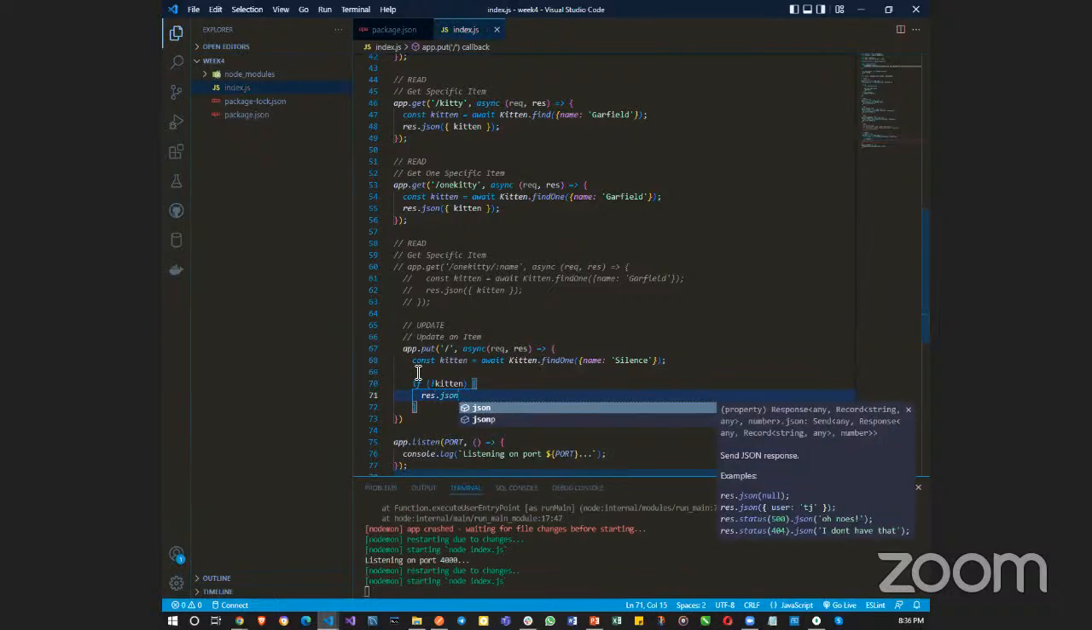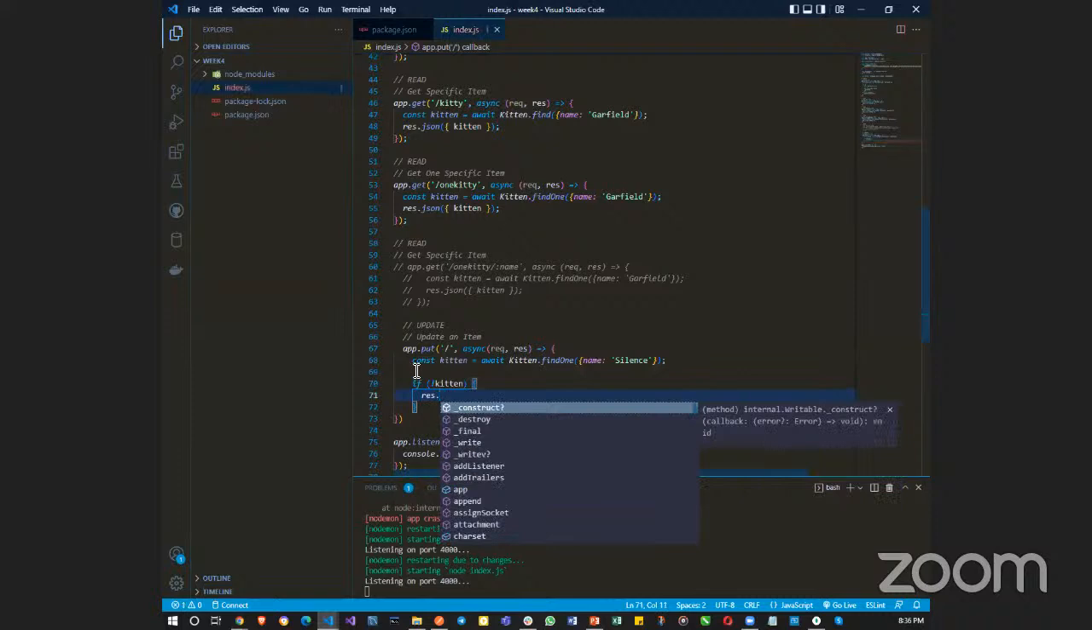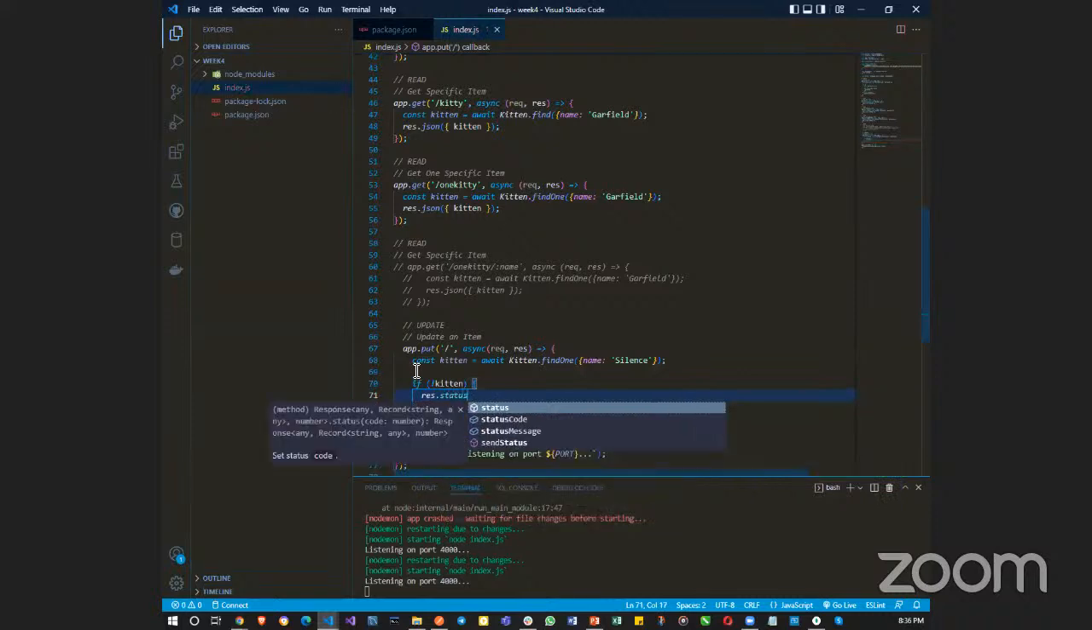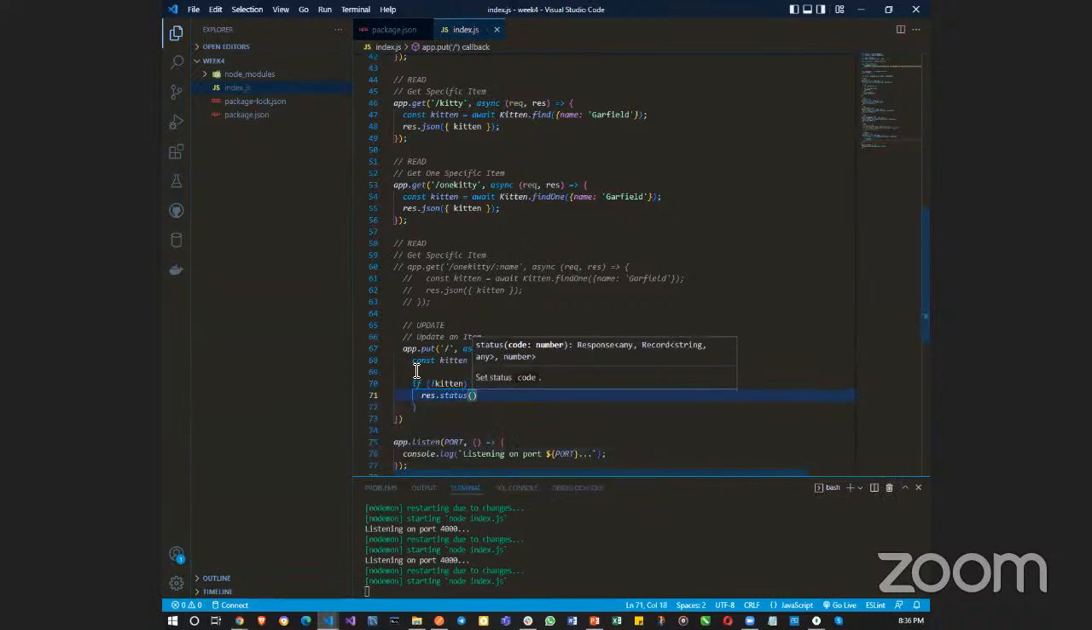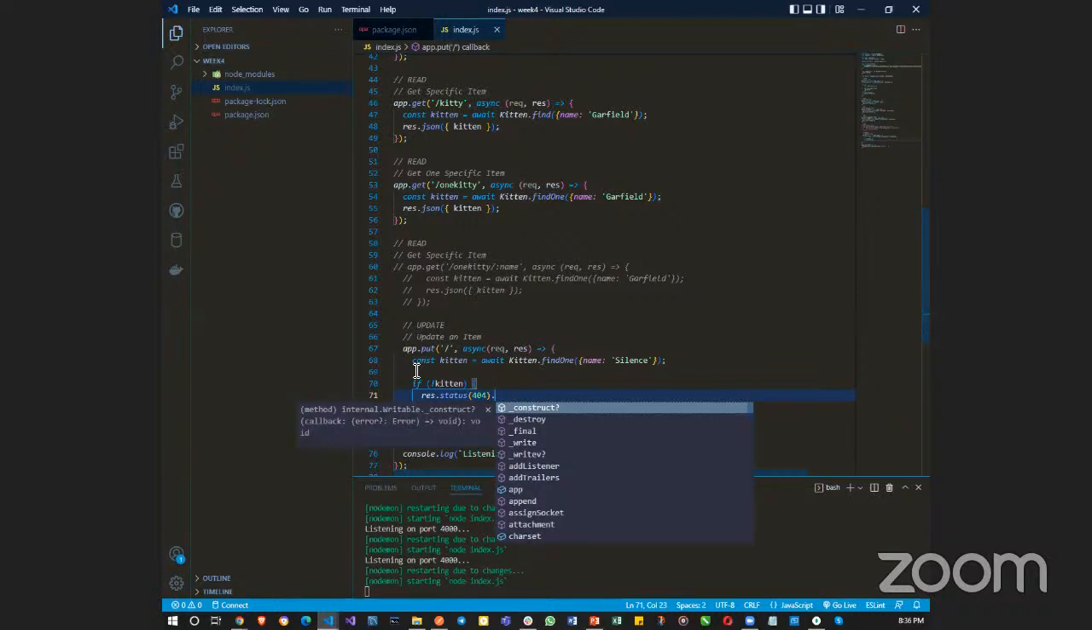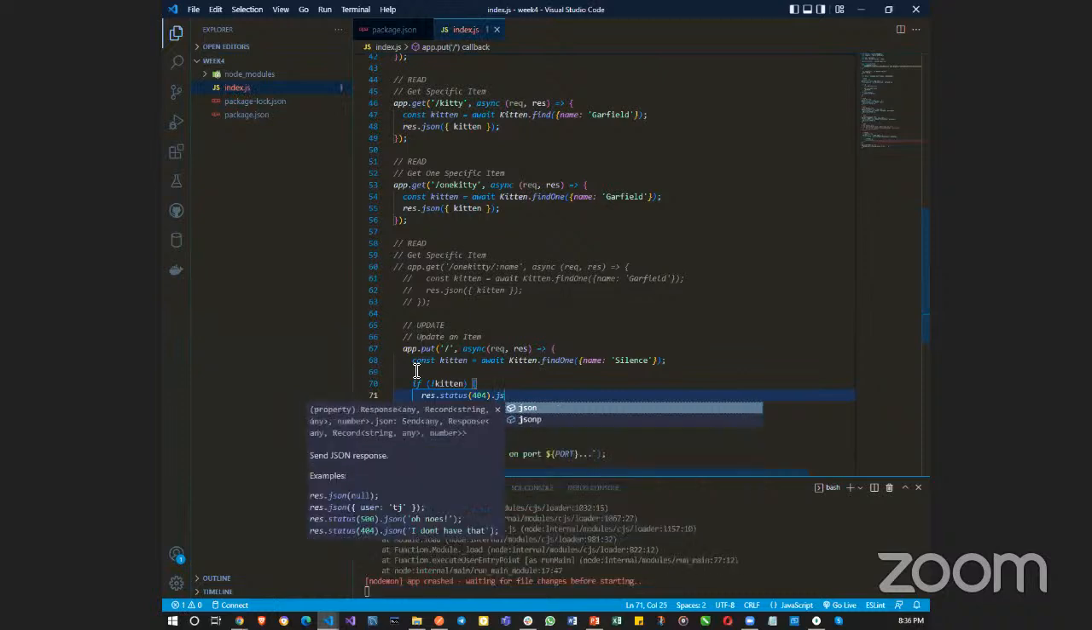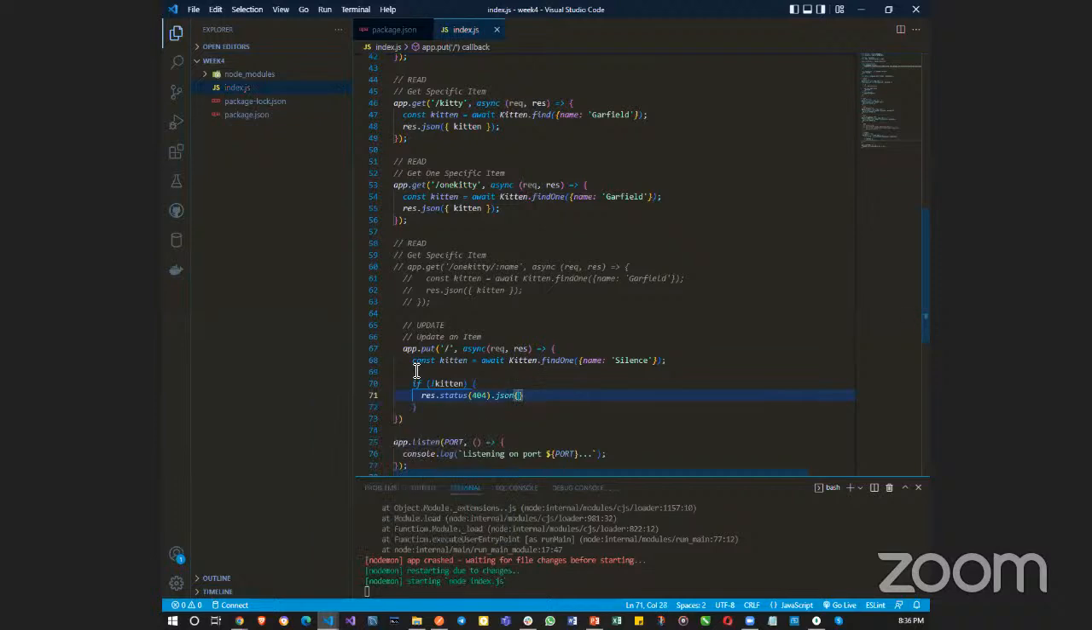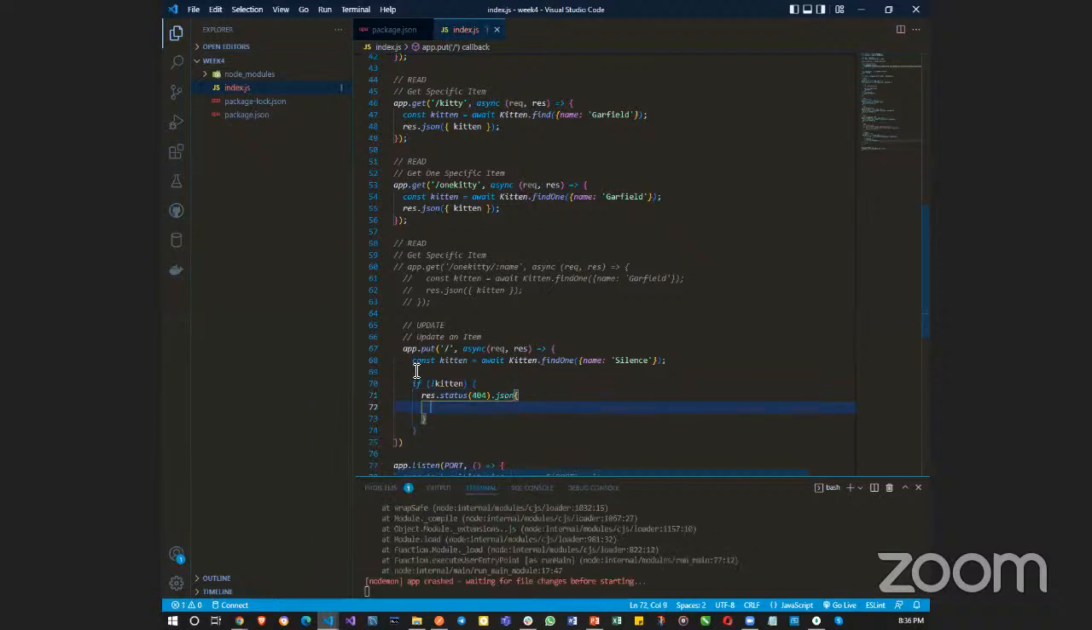And this time, since it's 404, I will just say response of status 404 not found. 400 or 404, I can't remember right now. Okay, let's use 404 not found, and then the information I want to pass across. Sorry, I missed the bracket.